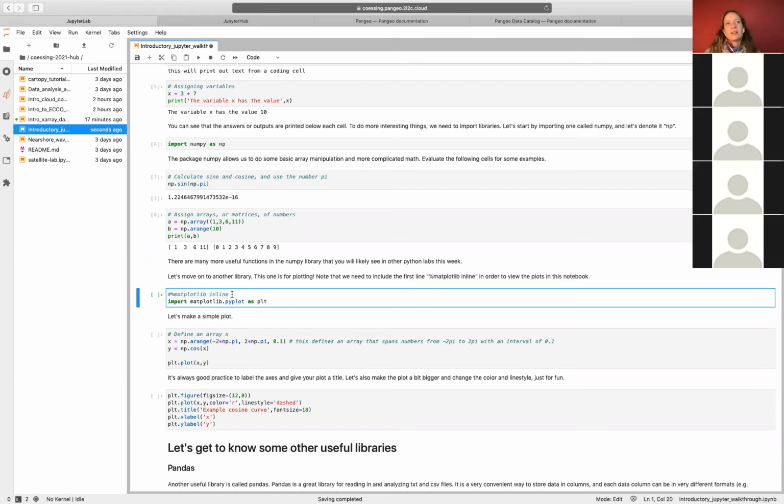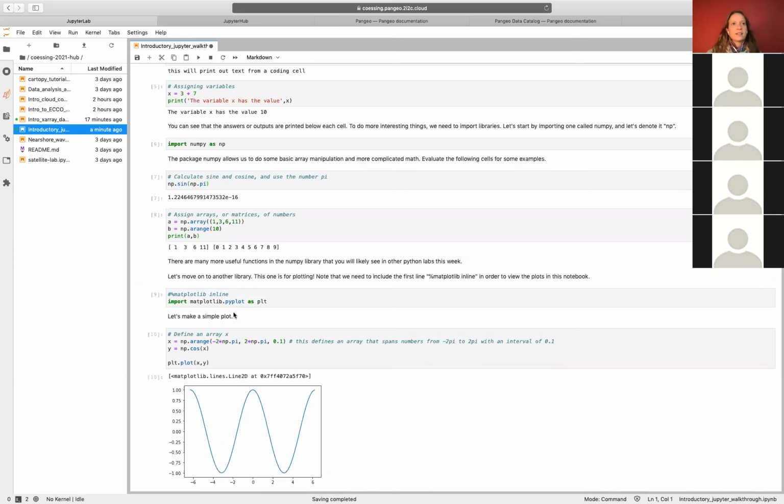This just means I would like to see the figure immediately. So I'll evaluate this, and then I'll evaluate this next bit where I called plt.plot, and you can see the figure.